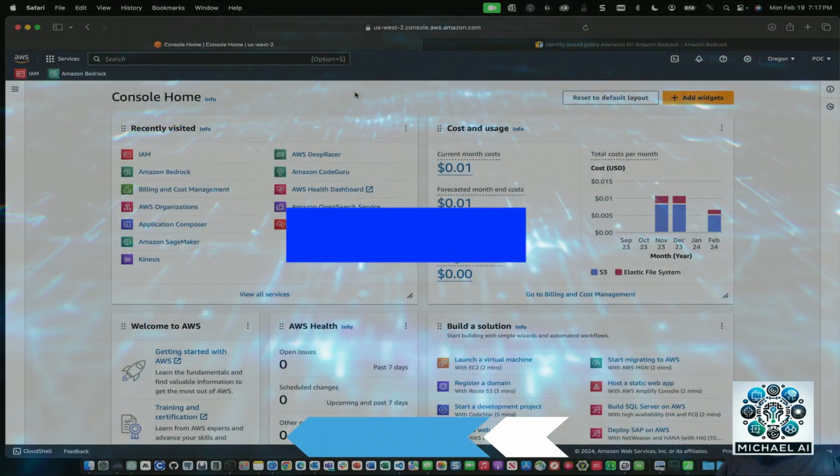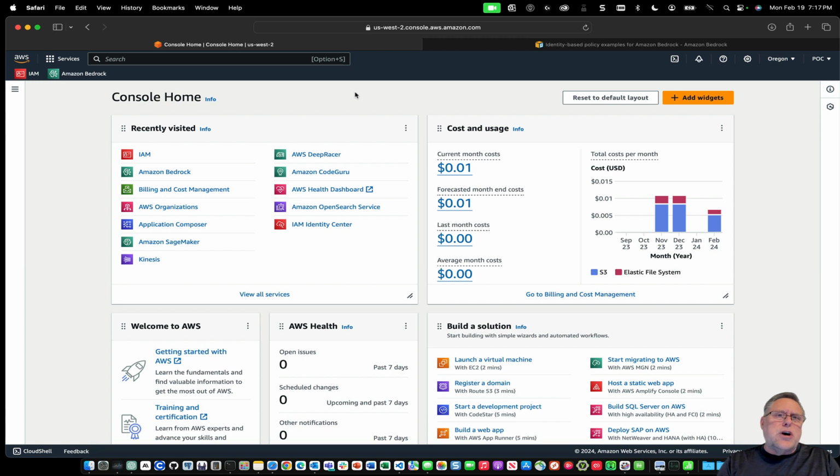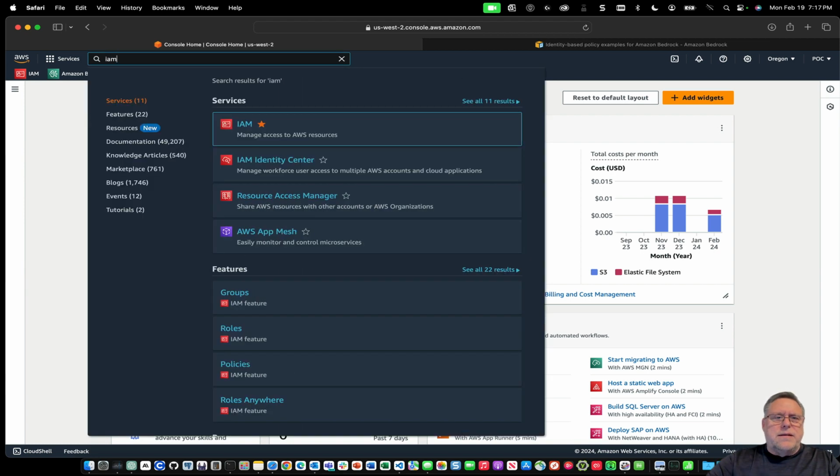Let's go ahead and get started configuring AWS. Do note that this is a proof of concept and a demo. Production setups may be different. First thing you want to do is search for IAM. Go to IAM.